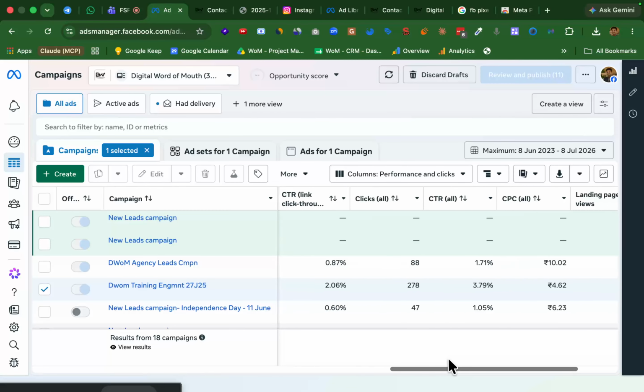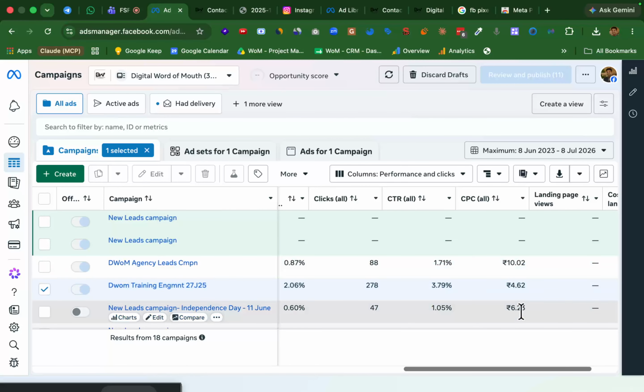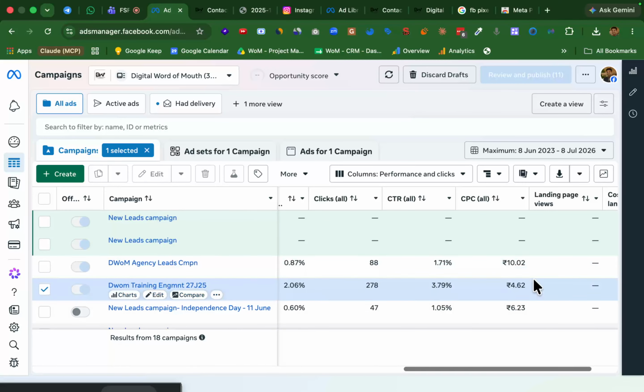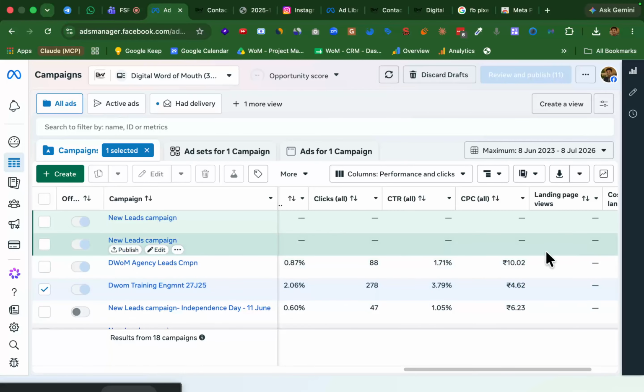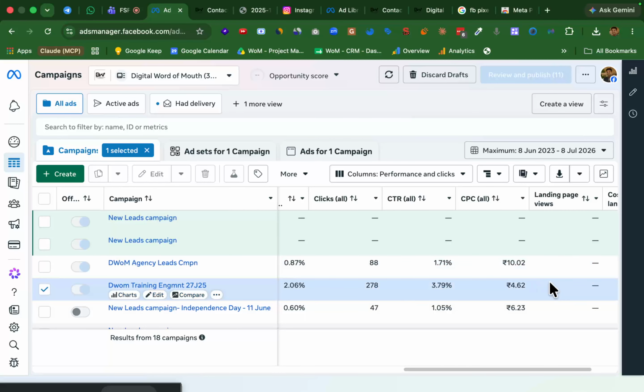Suppose this is the CPC, cost per click. For each click, how much? Suppose for the training campaign, for each click I got charged only 4 rupees, nearly 5 rupees. Whereas for the agency campaign, it has charged 10 rupees per click. If somebody clicked on our ad, then 10 rupees got deducted. Sometimes it can even reach 50 rupees for some kinds of ads.